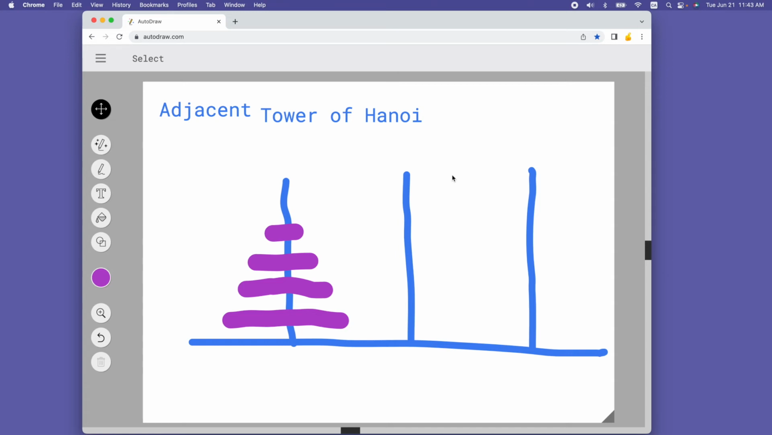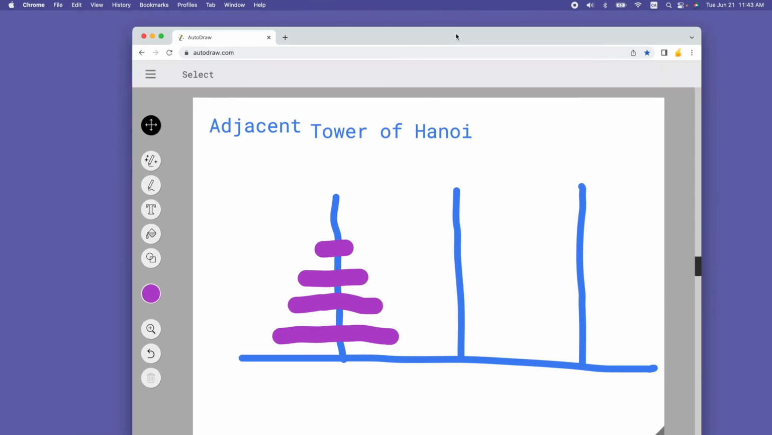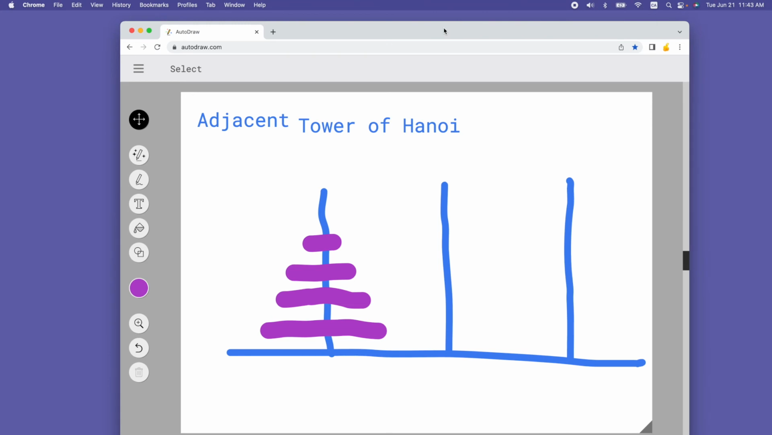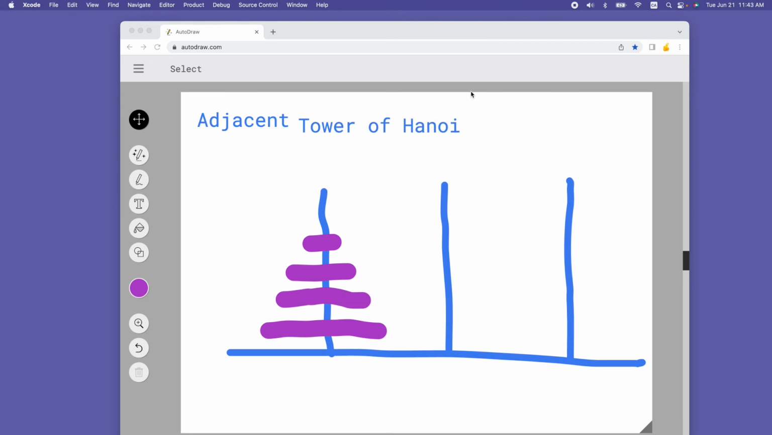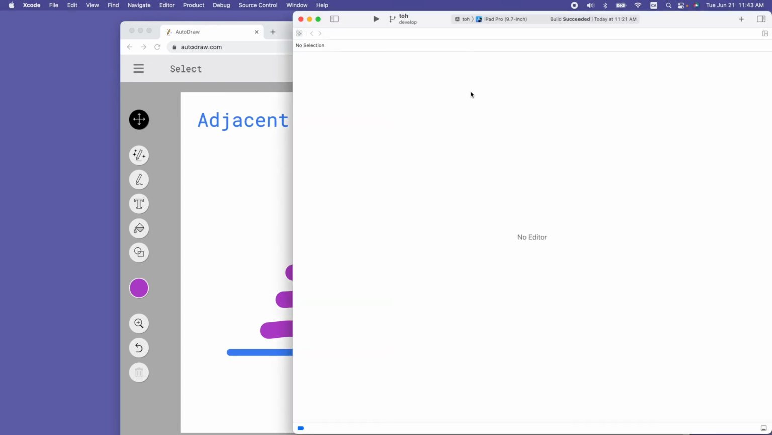Now, what is the visualization? This series of videos is called Algorithm Visualized. Let me show you my idea. So let's bring up Xcode, so we'll write the code to visualize the Tower of Hanoi. Run it. It will bring up the simulator, my favorite iPad Pro 9.7 inch simulator.